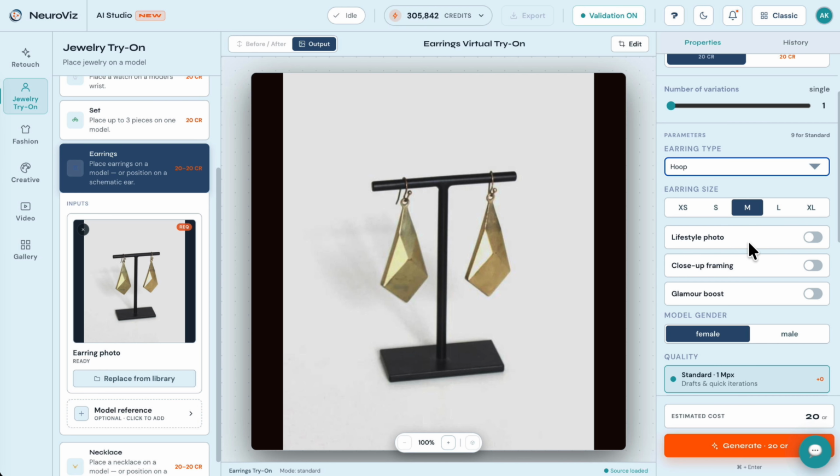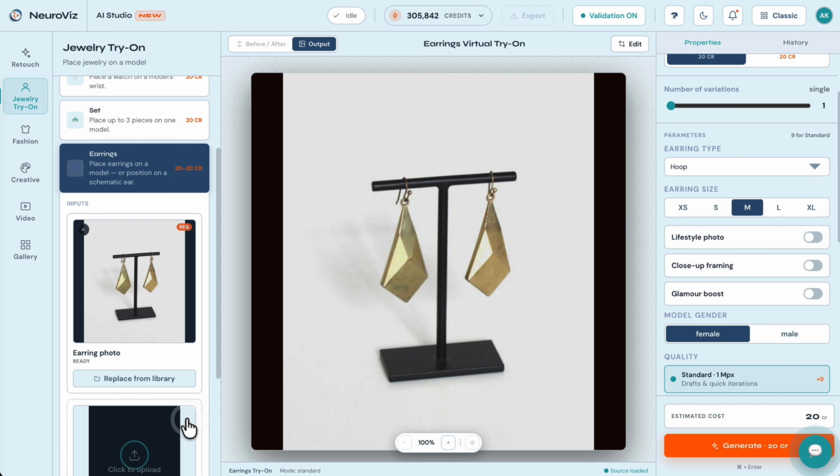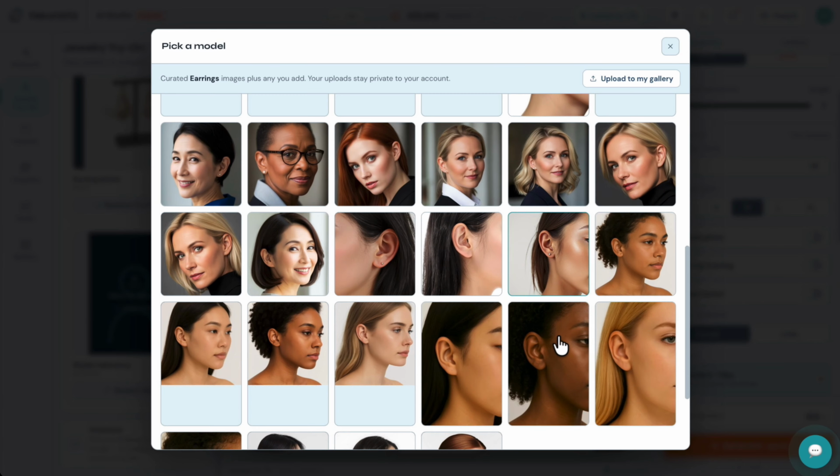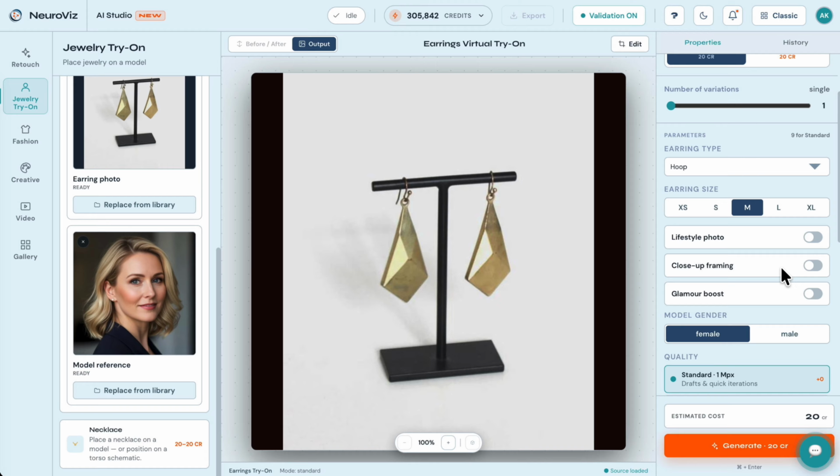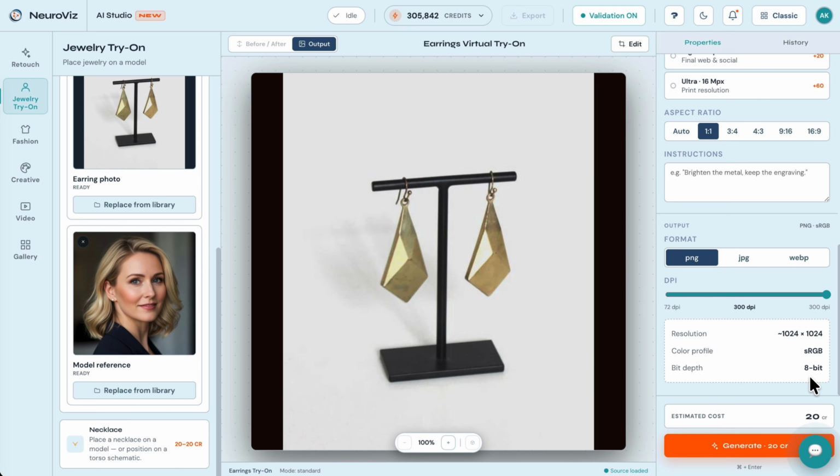Let's keep it medium. You can select what kind of photo you want of the model, or pick a model from the reference photos. You can upload your own or pick a model. Let's have a model. Then it should be a lifestyle photo. I want to have it not on a white background. Close-up framing, let's keep it off. Glamour Boost, yes. Female, 1:1, and that's it.